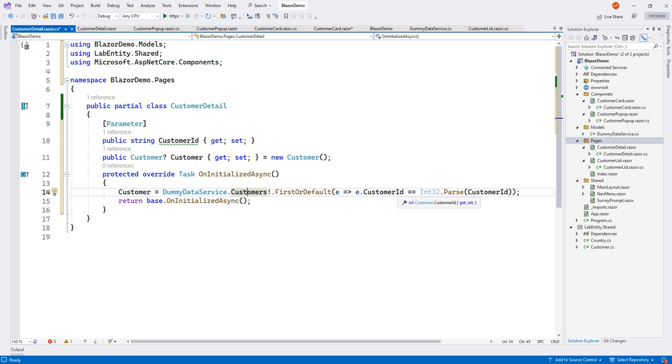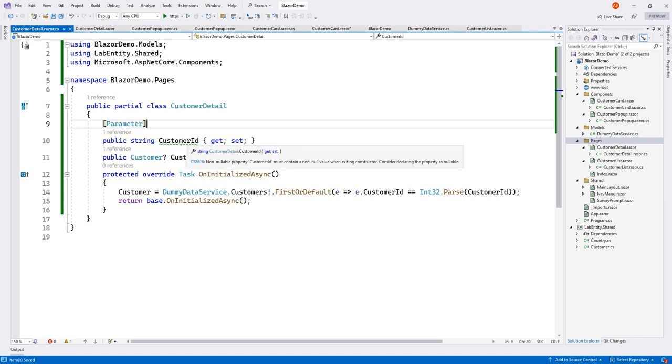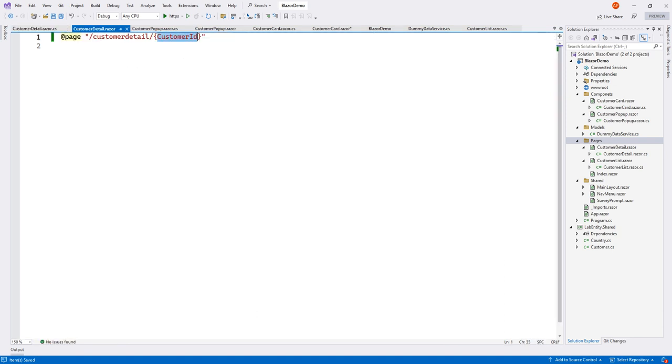So with the customer ID, I'm going to filter that, and we need to have a kind of page directive that will accept the URL. So in the URL, what we will say, @page and customer detail, and here we have a customer ID that we are going to pass as a parameter over here. Now this is the way how user will navigate in our component.